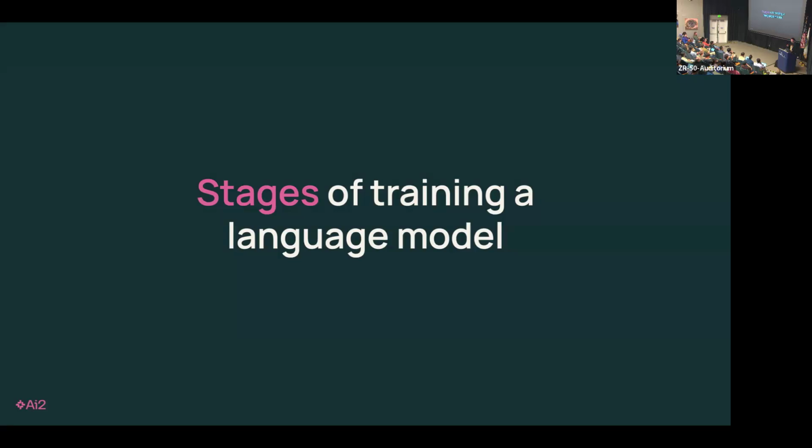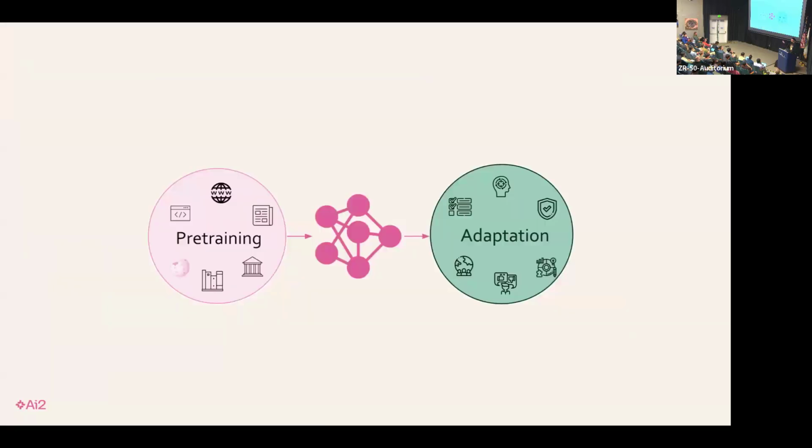I'm going to walk in this talk through the stages of training a language model. At a high level, you can think of it as two big stages. The literature seems to have coalesced around these two big stages. We're going to call them pre-training and adaptation. Sometimes adaptation is called post-training.